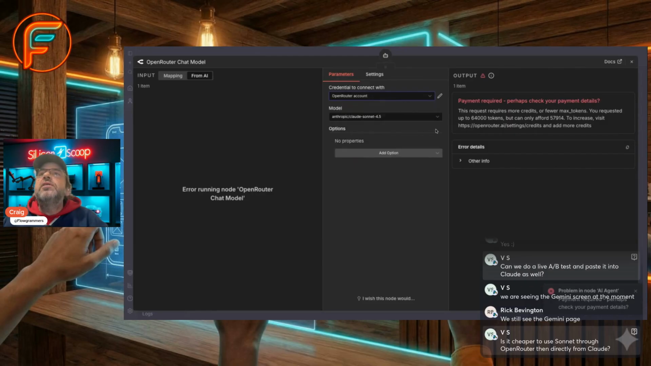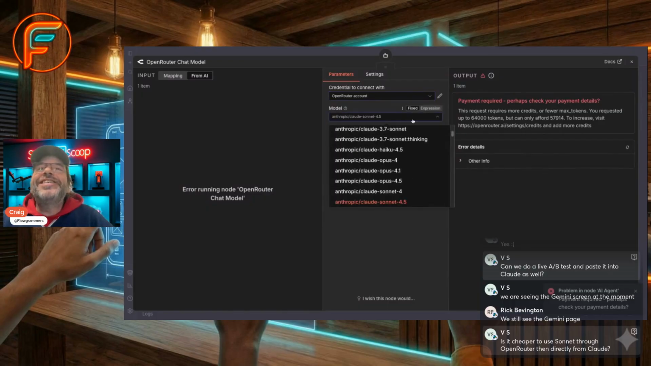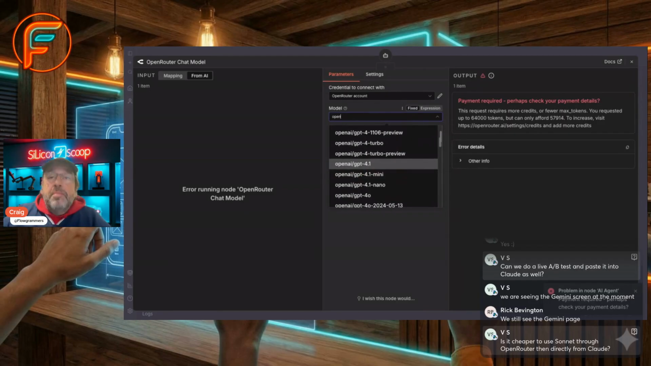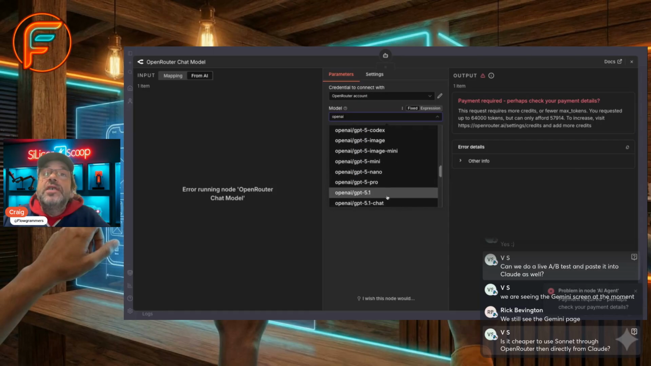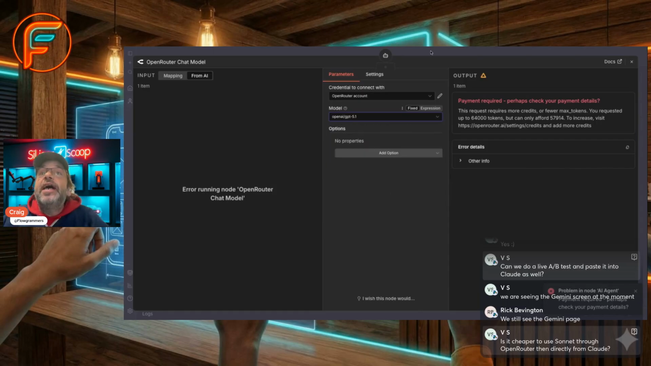What's happening there? Payment required. Oh, hey Rick, if you're up there, looks like we're out of OpenRouter credits. I'm going to change this to OpenAI. I must have run out of credits testing this earlier, so we're going to go with GPT-5.